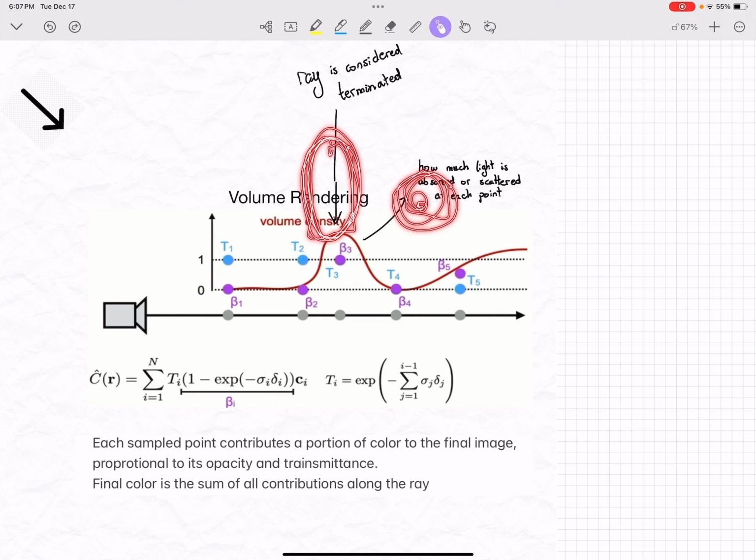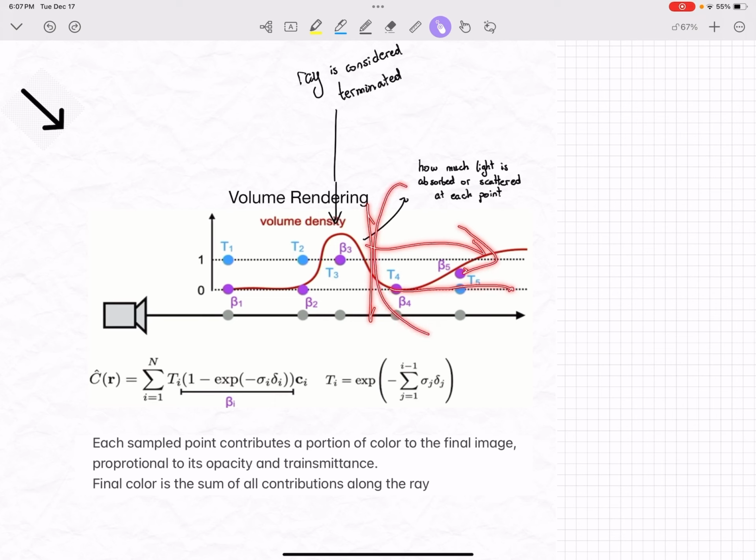So this one's going to absorb all of the light. We're not going to see anything behind it, so the density is going to go back to 0. When something goes back to 0, your transmittance is going to be 0. So as you're summing out, all of the transmittance from this point onward is going to be negligible, so all of these are not going to contribute to the color.